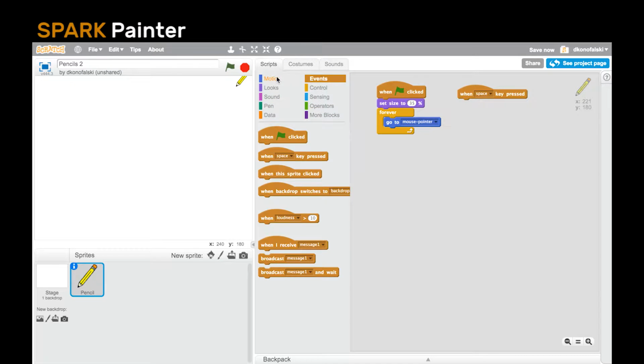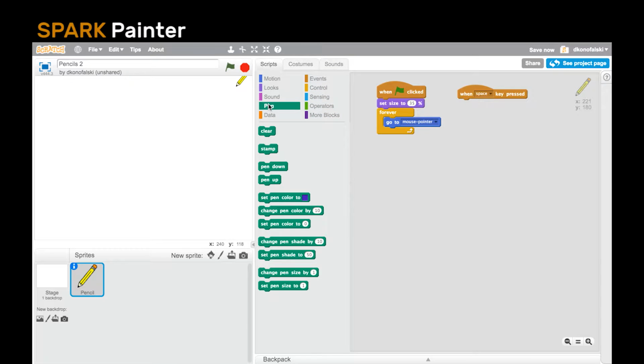So again, in our blocks, I'm just going to look through these and go to the pen section. And there's a few different options for the pen. If you're not familiar with them, clear just erases anything that we've done so far. And again, we're going to use that later on. Stamp basically takes whatever sprite is making the pen, so in this case the pencil, and it makes a copy of it. Okay, the copy doesn't really do anything. It's just literally a stamp. It makes a copy of the image of the sprite rather than the actual sprite itself.